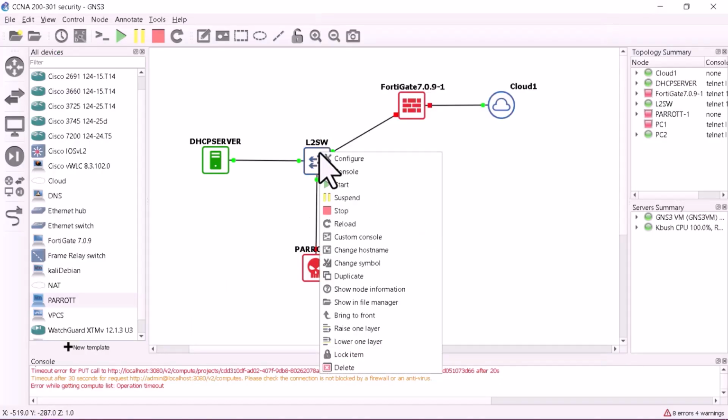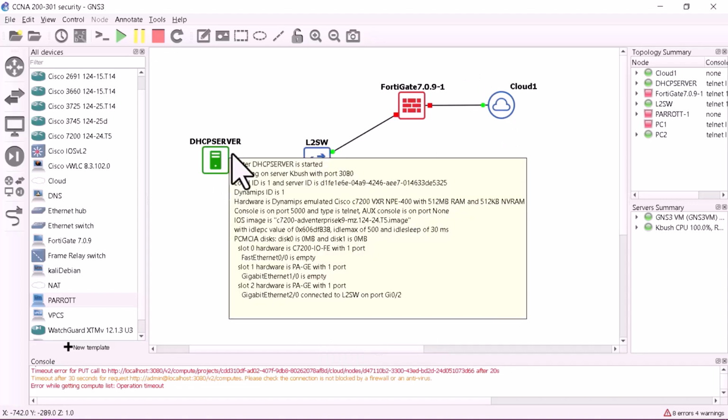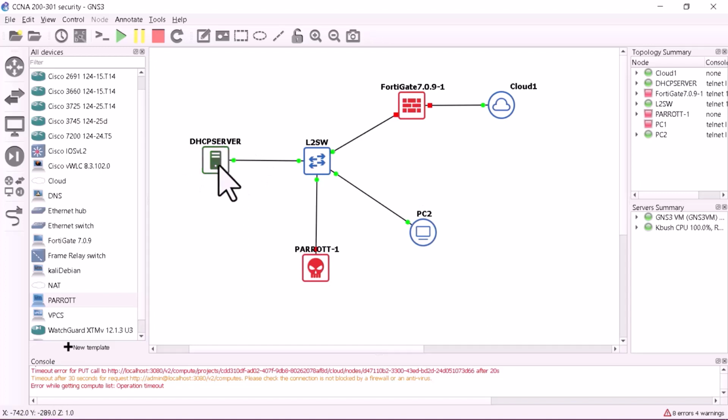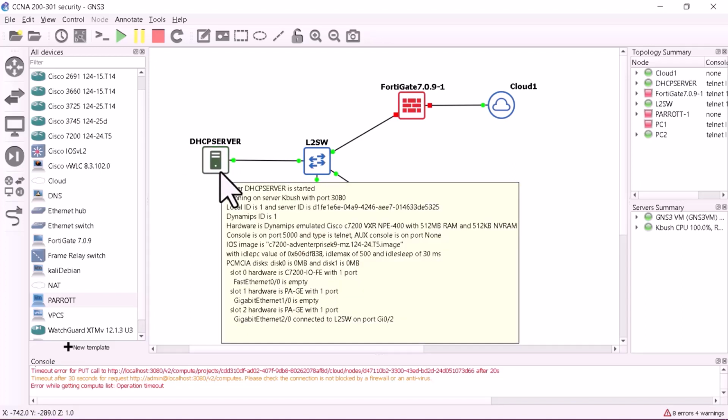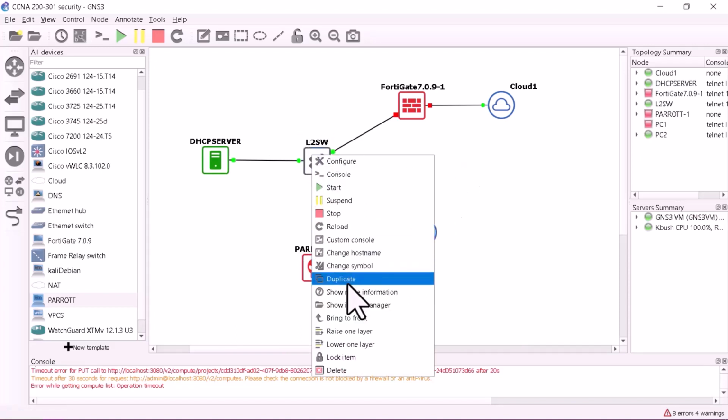I'll open the layer 2 switch console to walk you through the configs. For your information, the devices are already configured. The DHCP service is configured in here, on the DHCP server, which is actually a router. It's not an actual server. So I'll just open the console.